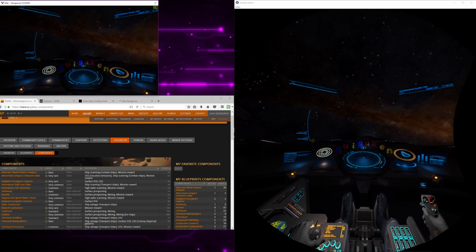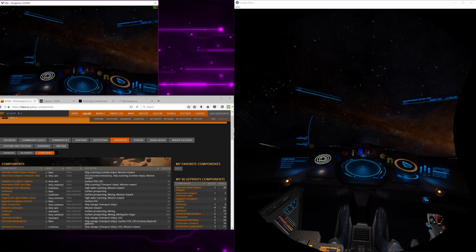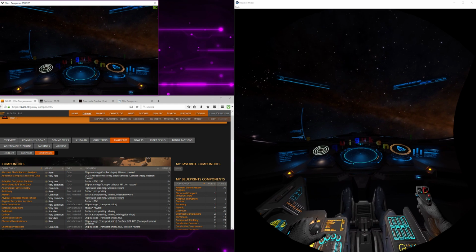Right now what you see is my desktop. I'm obviously in VR in my cockpit. On the left side of my desktop, you see the game itself at a relatively low resolution.